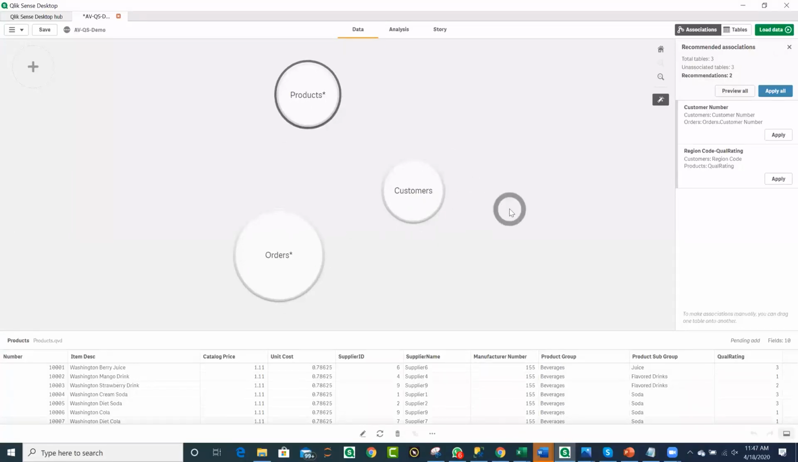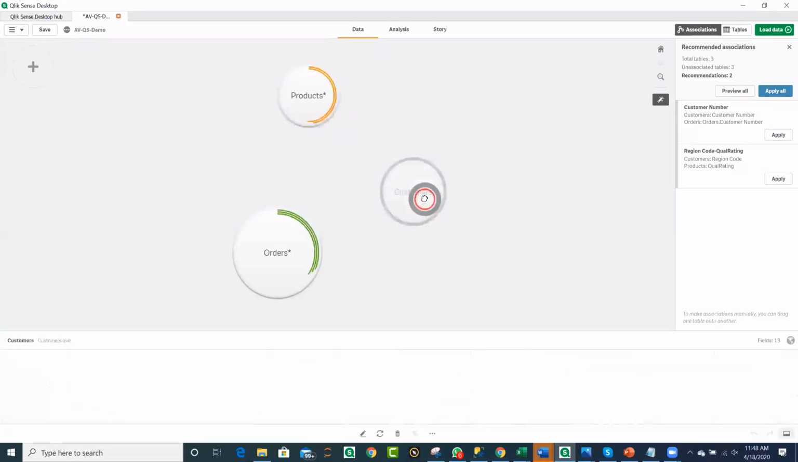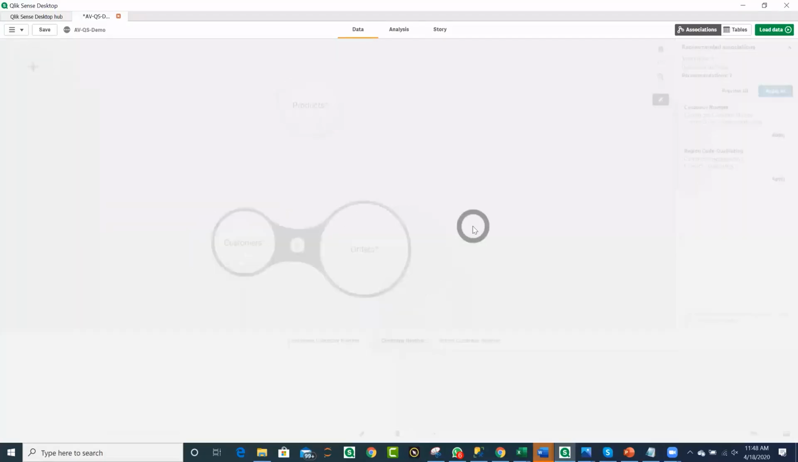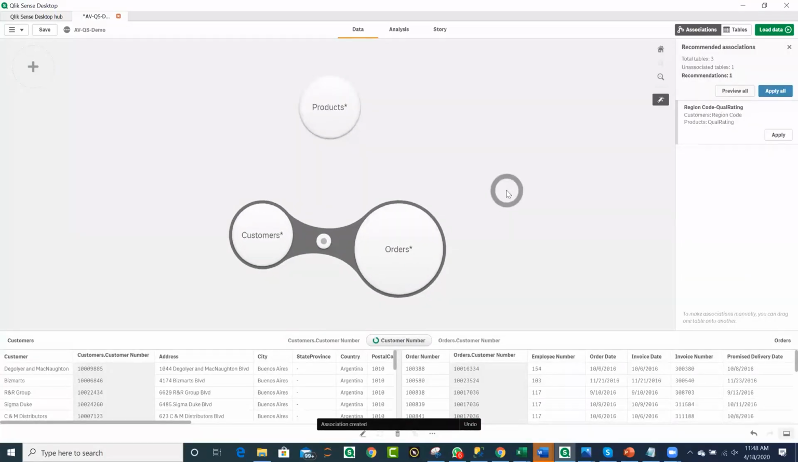Right, now I have three bubbles. That means I have three tables in my data model. If I click on products at this point, it's still showing this little goldish circle around customer. But if I click on customers, I'm seeing a green circle around orders. And that indicates a strong association between the two tables. So I like that. So I'm going to left click and drag this customer and drop it on orders. That's how easy it is to create an association between two tables without knowing how to write a single line of code.